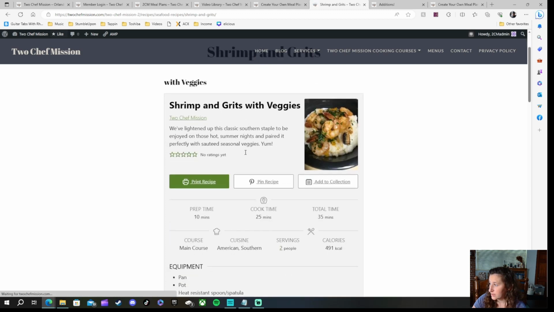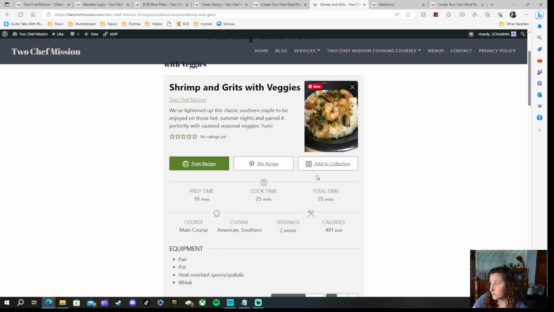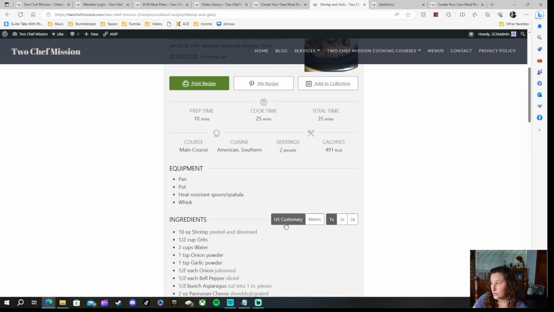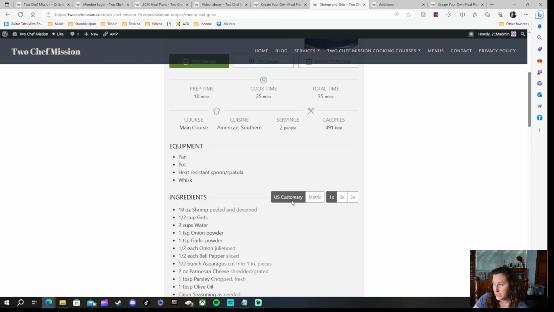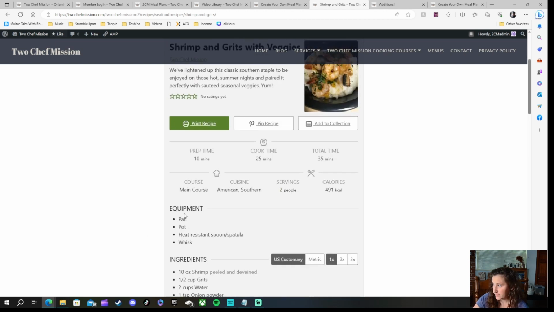So on these recipe pages, not only can you add things to your collections or things like that, but if you changed your servings and you updated everything to what it needed to be, you can also download your shopping list or the ingredients that you need. You can get them added into Instacart so that you can save time with shopping. And that is a feature that we really like about these different recipes.